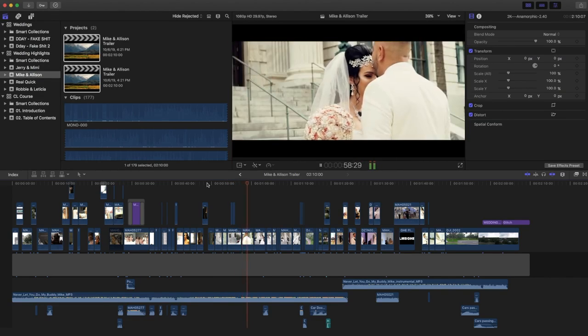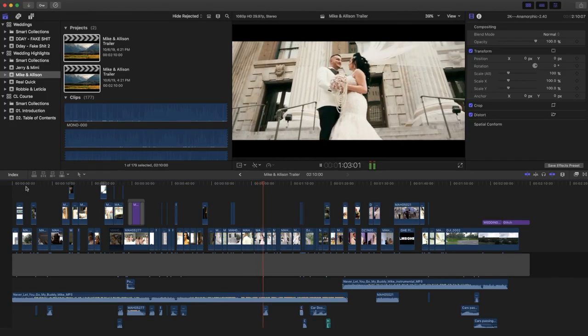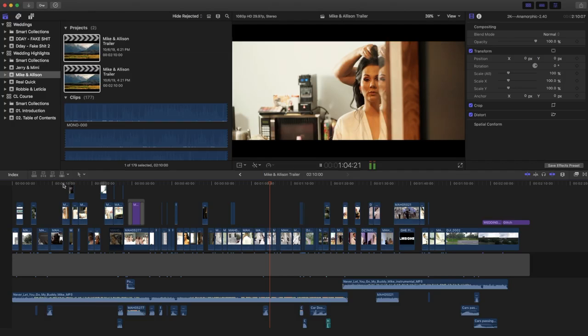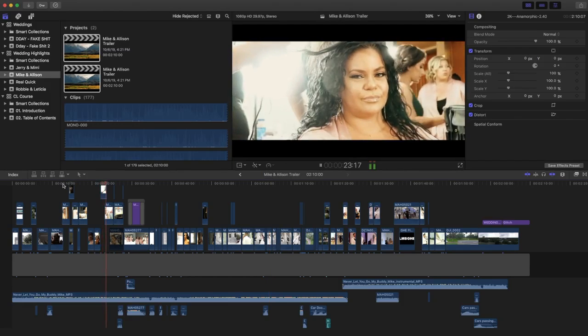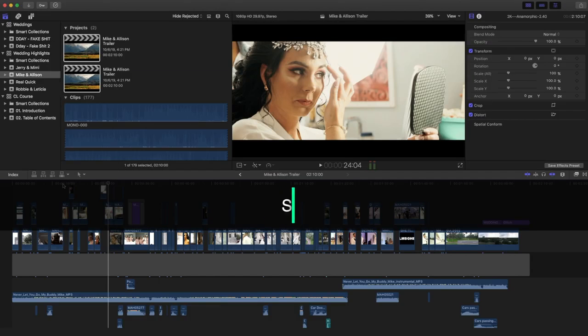Anyways, so here are the shortcuts that I use a lot while I'm editing wedding videos, okay guys? So the 8 simple shortcuts that I use the most while editing highlight videos for weddings. So number 1 is Shift Z, Shift plus the Z button.